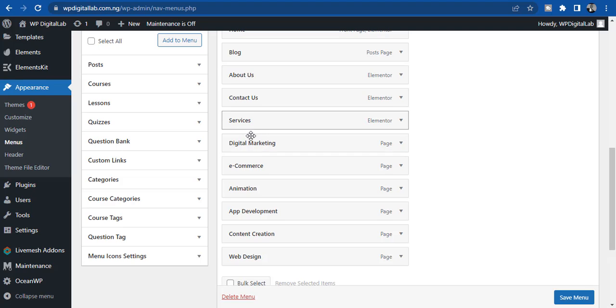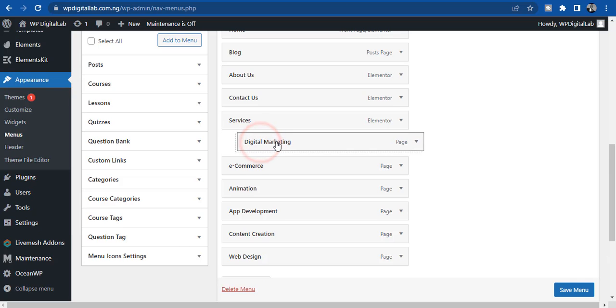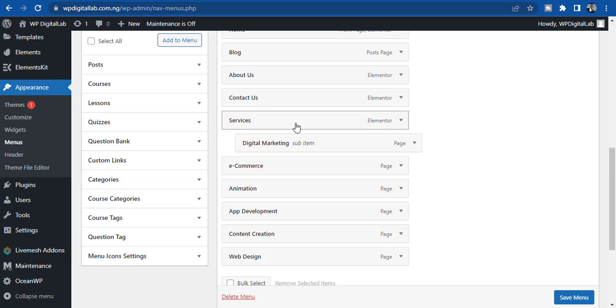So if I bring it here, digital marketing is still a main page, but I'm going to drag it to the right. So once I drag it to the right, can you see it becomes a sub item? So I'm going to bring these other ones to here, just drag it to the right, it becomes a sub item.